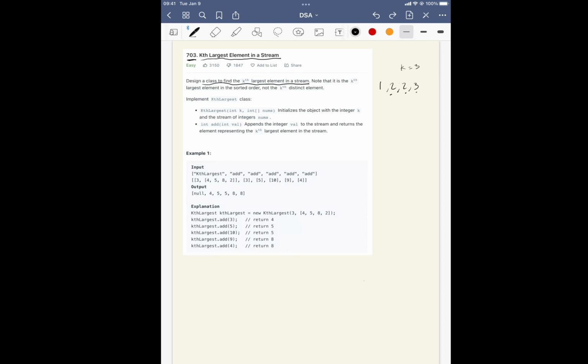So for this class, you have an initialize function where you're given the initial nums. You initialize the object with the integer k, for which you need to find the kth largest, and then the stream of nums, and you store that in some way. Then you have another function, add, and add appends the integer val to the stream and returns the kth largest element.